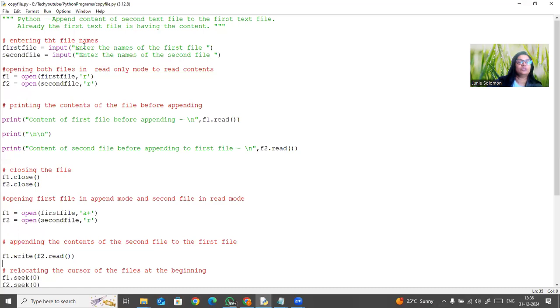Here you are using the first file, that is student.txt. Here you are using the second file. And here, what file are you using?